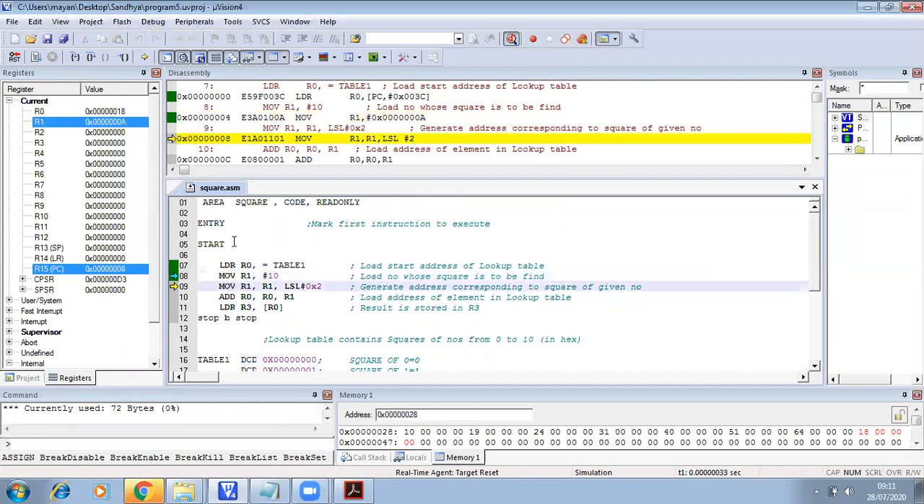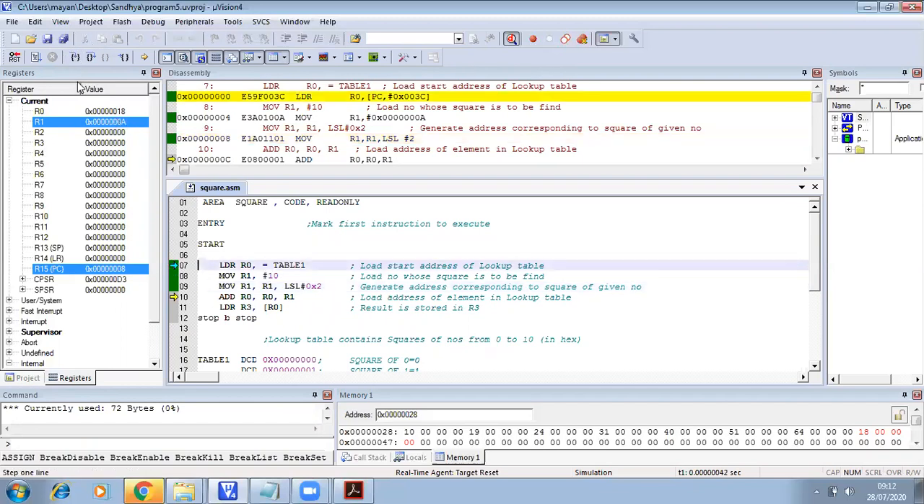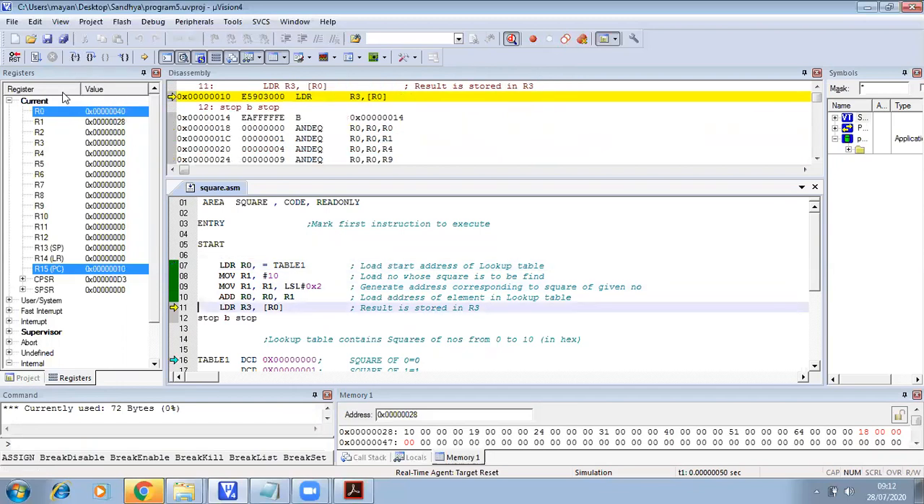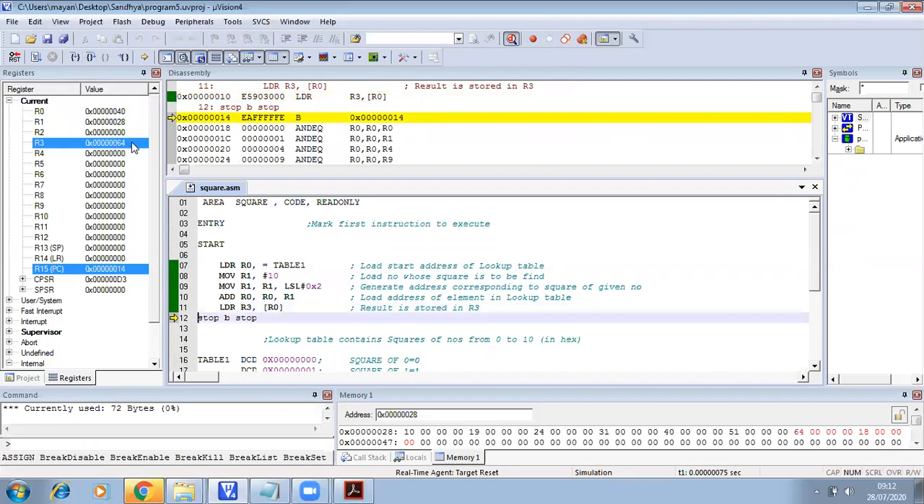So R1 is moved to A, hex 10, as I told. The register contains hexa values, right? That's why it is storing it. Next, after left shift it is 28. Now add 28 and 18, that is 40. So content of 40 will be moved to R3. So R3 is what? 64.